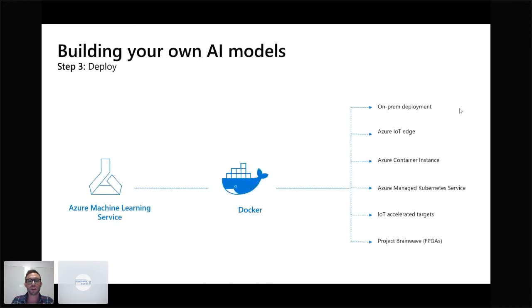So finally, once we've gone through this build and training of our models, we want to think about deploying. The way we deploy models is we provide a configuration for our inference container. This is going to be a Docker container that's located in our container registry within Azure. And once we do that, we can deploy it in a few different places.